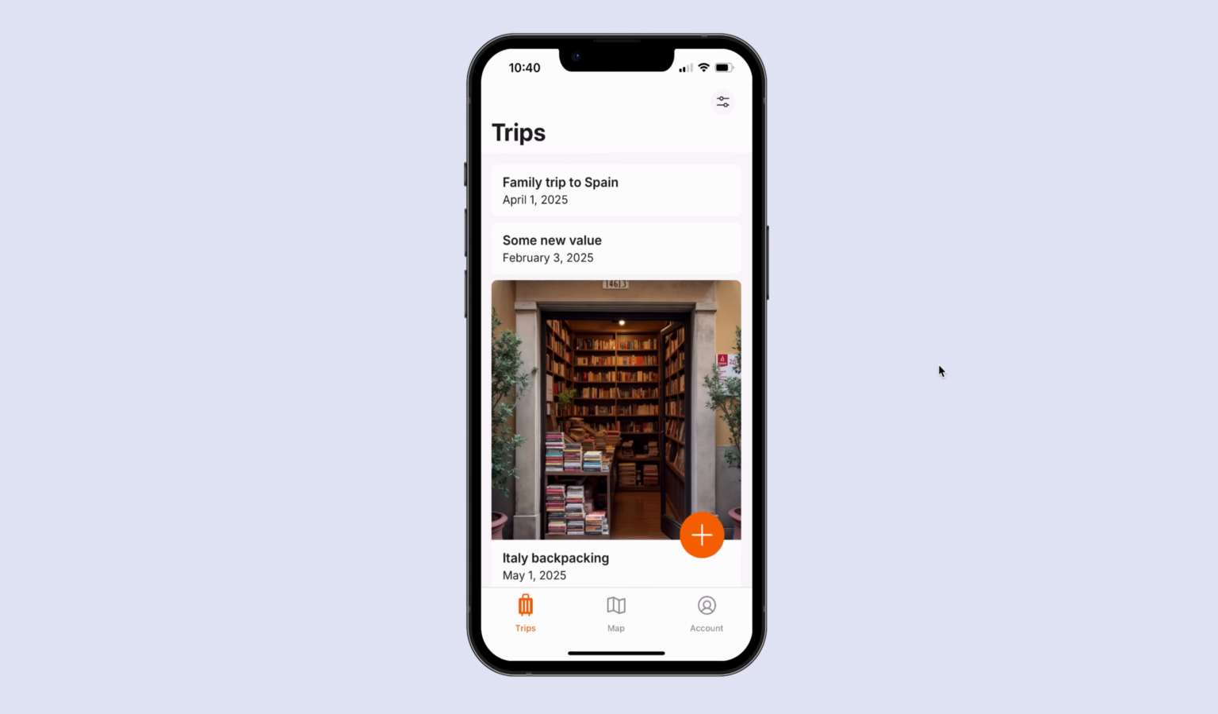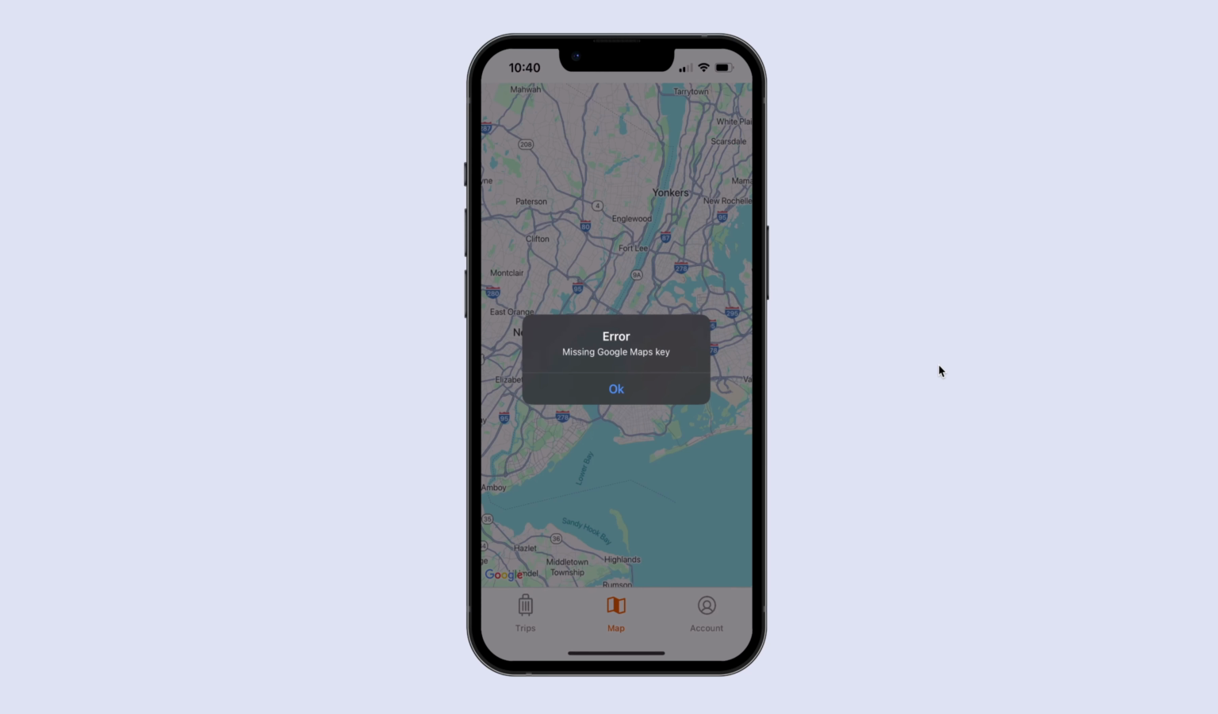Now, if we go and test this out right away and try and load our map, you'll notice that we get an error popping up here saying that we're missing our Google Maps key. And this key is something that we need in order to have this map element function properly. This is actually a Google Maps element here. And as such, we need to have a key, an API key specifically, in order to access this element and have it work properly.